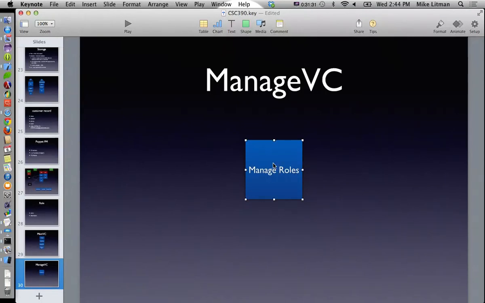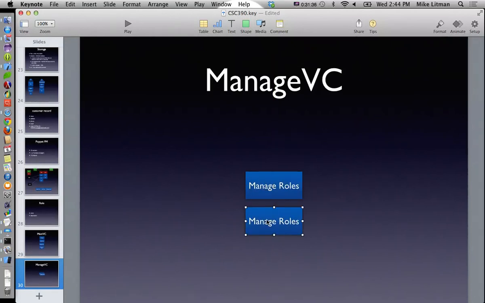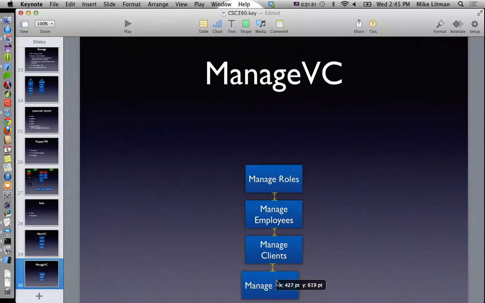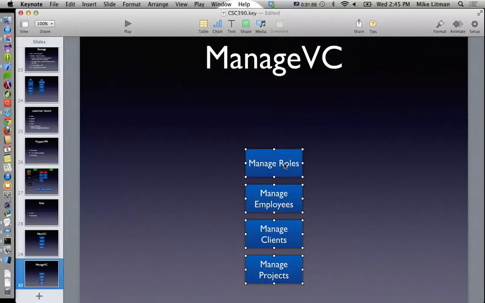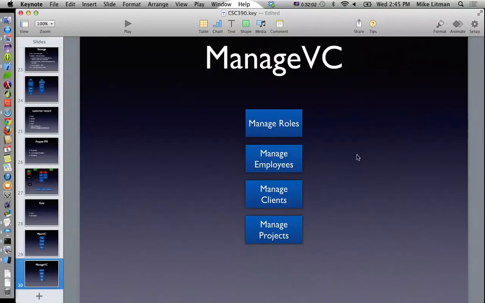So we might have a manage roles button. Manage employees. Manage clients. And manage projects. So maybe we have those 4 buttons. Okay. So now we got to go build Manage VC.